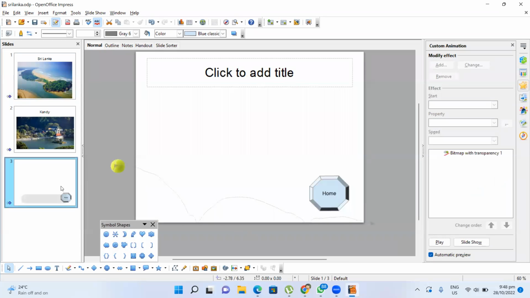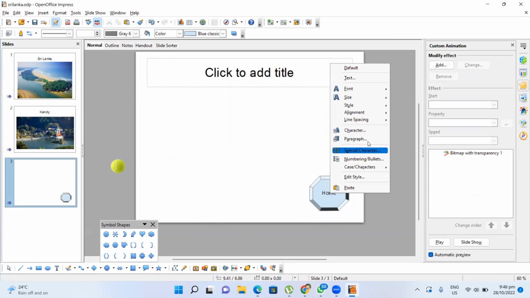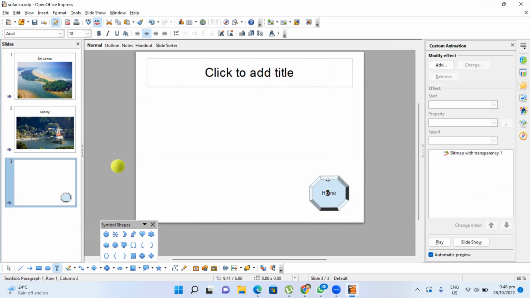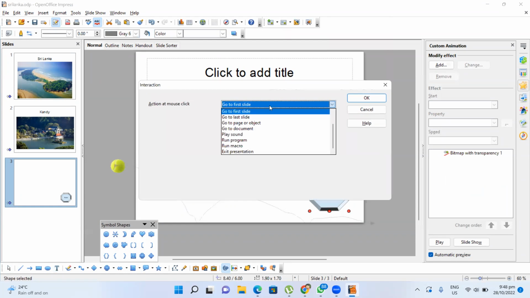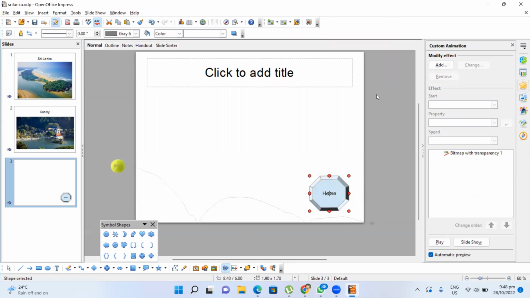How did we do that? We just inserted a shape from here, then right click, then link, or you can see interaction. From that, I have selected what I want to do: go to the first slide. Likewise, you can control the slide flow using this action button. So what to do, what to animate, what to happen can be programmed to these buttons.